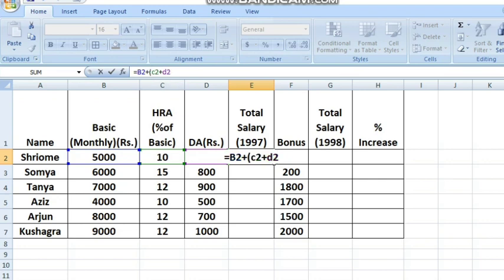I'll start the parenthesis here and then I am going to do C2 into B2 by 100. So like this you can find out the percentage when I do C2 into B2 by 100. So here you can see that in C2 the HRA is given which is the percent of basic. So I have written into B2 by 100, divided by 100. So it will get the percentage. Now 10% of 5000 will be 500. So you'll get that here, and then I have added the DA which is in D2 cell.